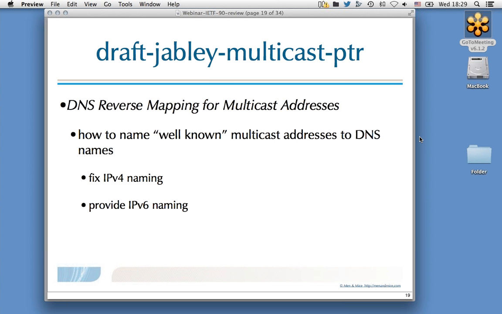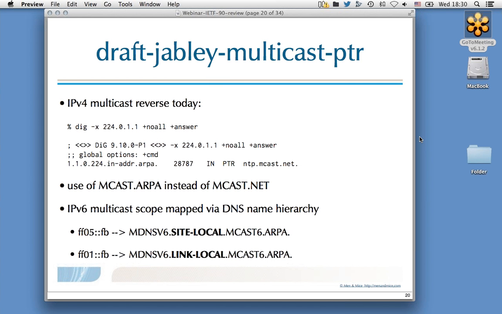And the last one for DNS is the multicast reverse mapping. This is about having well-known DNS names for multicast addresses. This exists already for IPv4, but it is in a not so good shape because it has been done ad hoc without having a real standards document. So this proposes to fix the IPv4 naming and provide a sane IPv6 naming on the way that matches the IPv4 naming. So here we see how IPv4 multicast reverse is done today.